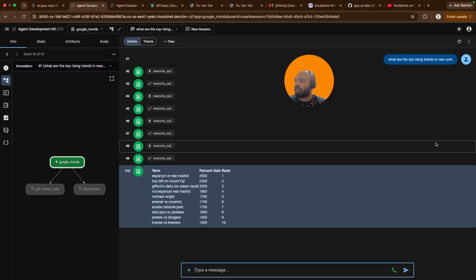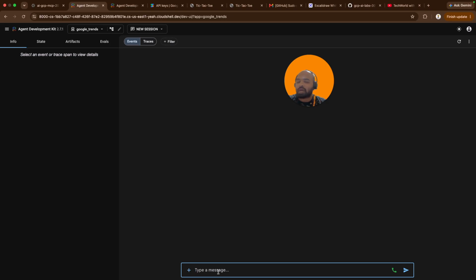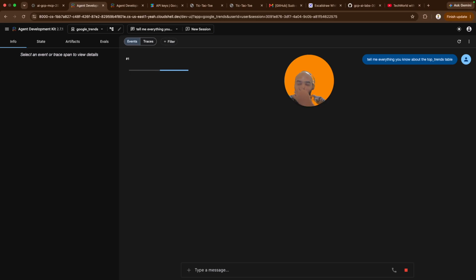So locally, this is running perfectly. It came up with Mount Fuji. These are the different trends which are going on right now, ranked 1, 2, 3, 4, 5, 6, top 10. It was able to pull. And similarly, I can also start another session and ask it, tell me everything you know about the top_trends table. So this is a table it has access to. Let's see if it can communicate and share details around that.